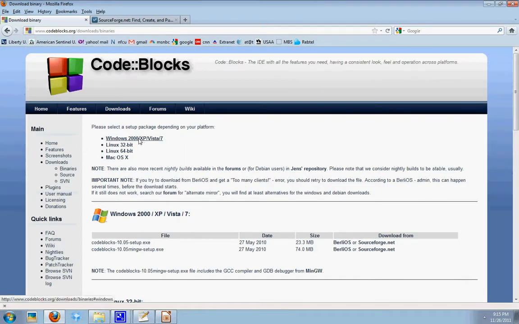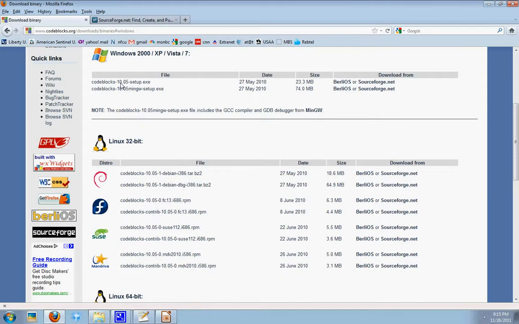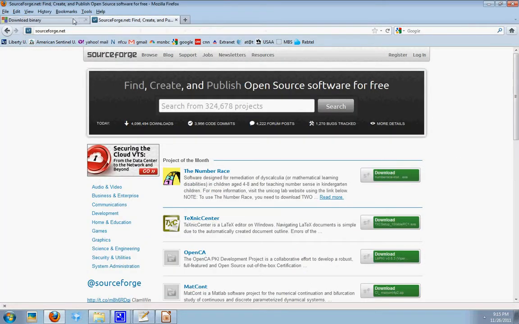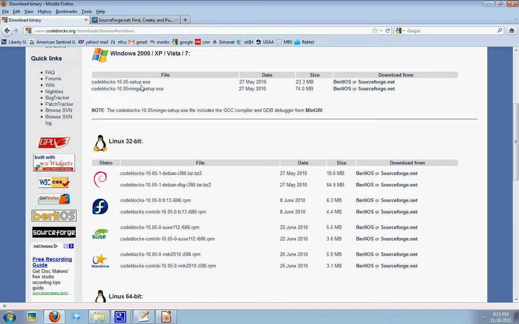Okay, you'll see that there's Windows, Linux 32-bit, Linux 64-bit, and Mac OS binaries. We want the Windows 2000 XP Vista ones. Okay, so there's two. There's CodeBlocks 10.05 setup.exe, and this CodeBlocks 10.05 MinGW setup.exe. So we could actually download both the setup program and MinGW from here, but what I do is I download the latest version of MinGW from sourceforge.net instead of downloading this one that might be a little bit more out of date. So we're going to go ahead and download CodeBlocks-10.05-setup.exe, and I'm going to do it from SourceForge.